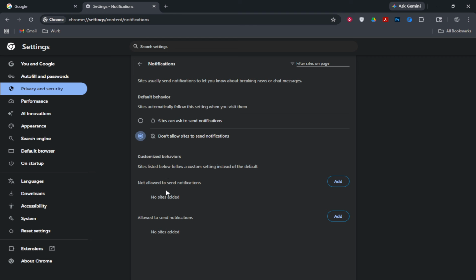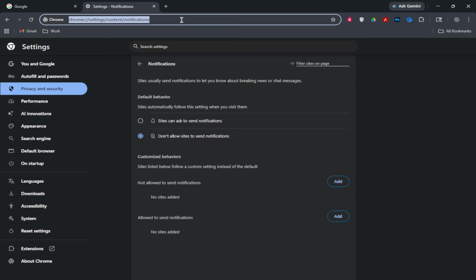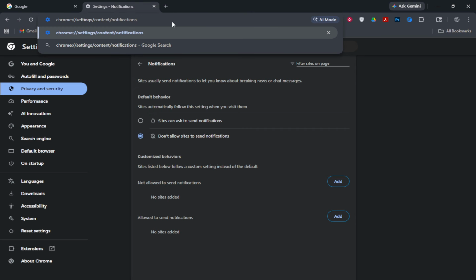There's also a quick way to jump straight to the same notifications page. In Chrome's address bar, type or paste chrome://settings/content/notifications and press enter. This opens the exact panel instantly, which is handy if you want to revisit your choices without clicking through multiple menus.